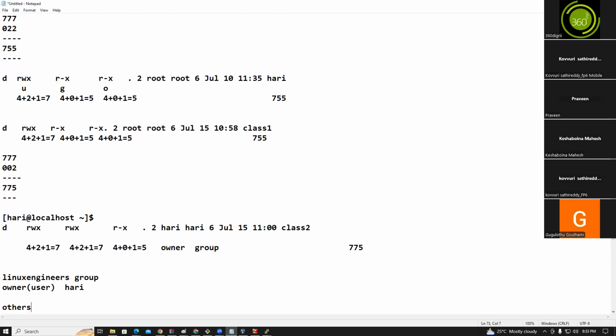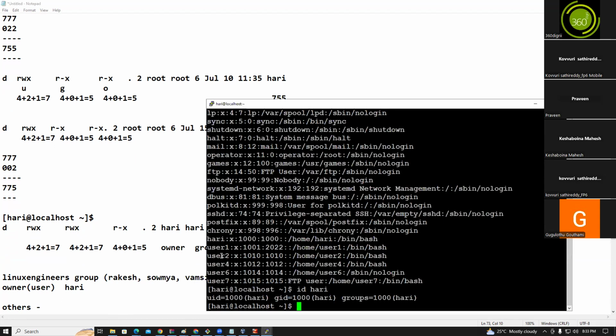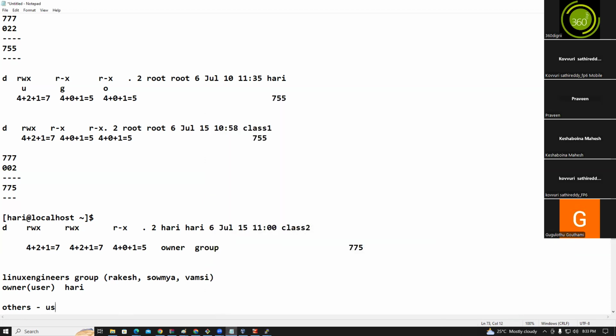And others. So what are the others, guys? The group contains Rakesh, Soumya, and Vamshi. Who is the owner? Hari. Who is the group, guys? Rakesh, Soumya, Vamshi. So what about the others? Others also are there in the user's account. So what are the others? User 1, user 2, user 4, user 5, user 6, user 7. These all are the others.